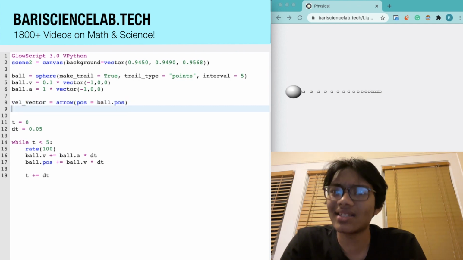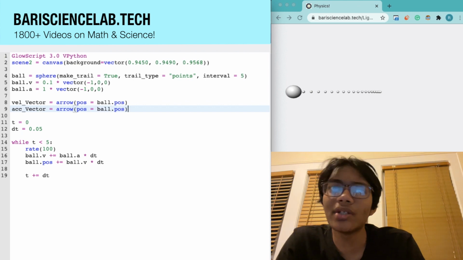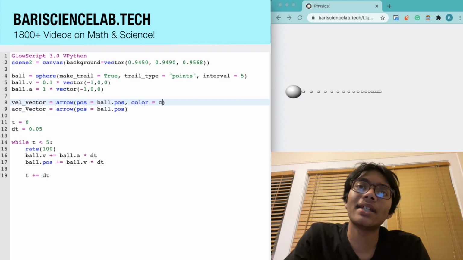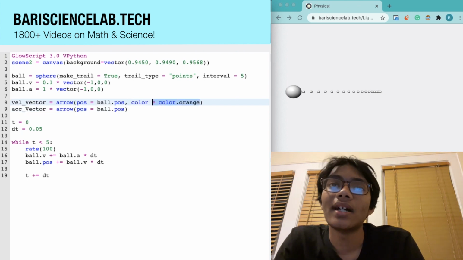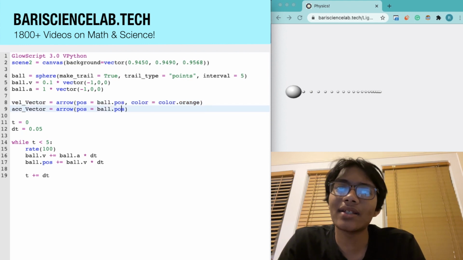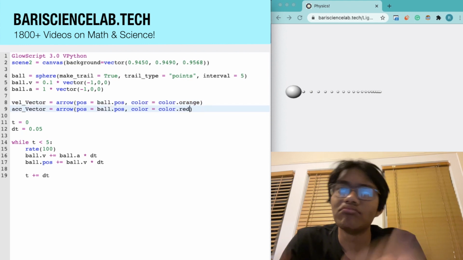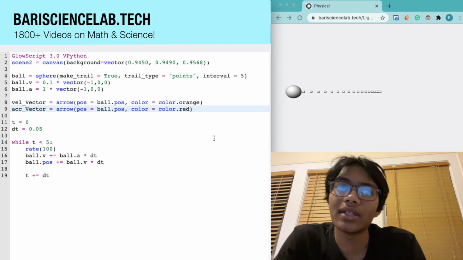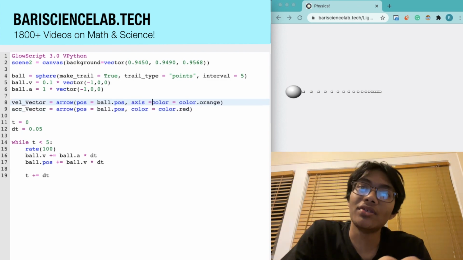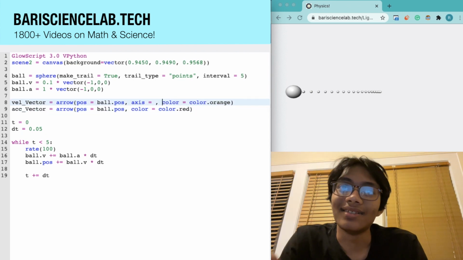And let's also add an acceleration vector. I think they're pretty cool. Vectors are cool. And I'm gonna say my velocity vector is orange. Let's say the acceleration vector is red, because acceleration is cooler than velocity. And don't forget to define the magnitude of these vectors. I almost ran the program without defining the magnitude of these.